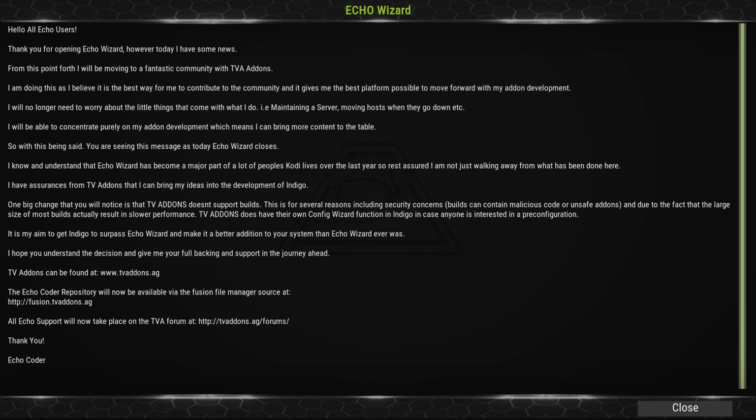It installs everything for you. It has its own wizard, but I wanted to get this up on the internet in order to advise people that if they're looking to install EchoWizard, it is no longer available. Now, I'm going to go over how to install the Fusion, which is now called Indigo, add-on, and how to configure the wizard in order to get you guys up and going since EchoWizard is no longer available.